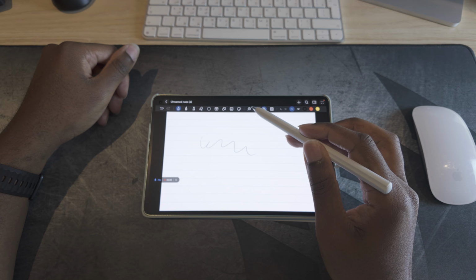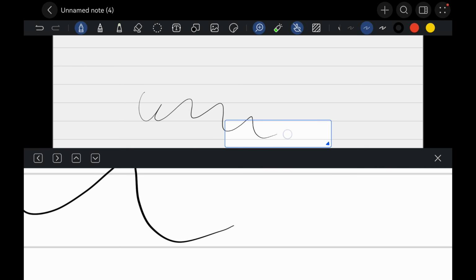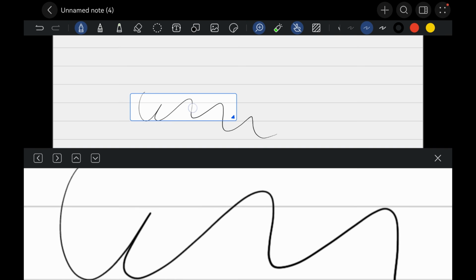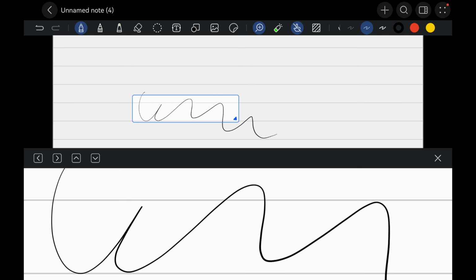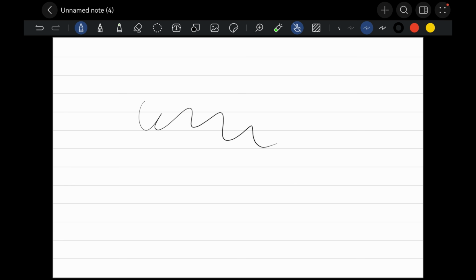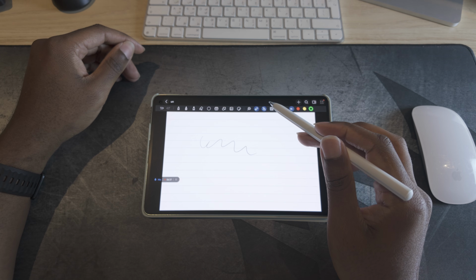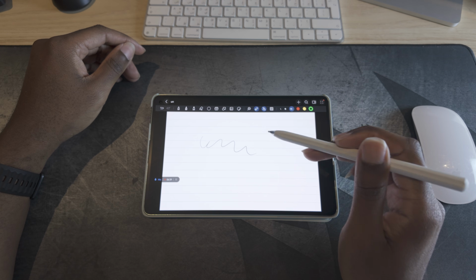You write something on the screen, you click the magnifying option, and it magnifies whatever you have on the screen. You also have this laser pointer option, which I'll show you guys some more later. Then you have the touch feature where you can turn it on and off.